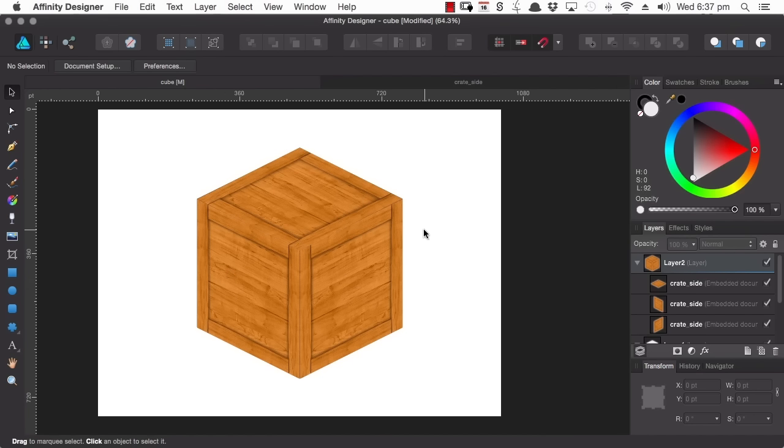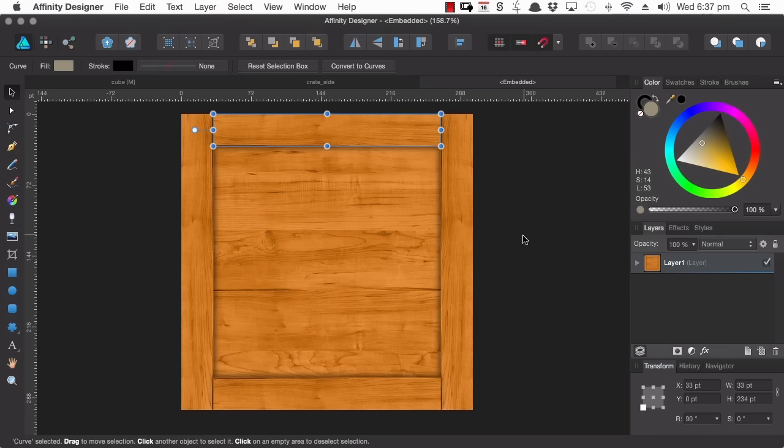cube. But what happens if we decide that we want to change the way that the sides of these cubes look? Well, what we can do is double-click any one of these embedded objects. Now we can edit right here, and any changes that we make are going to show up in all the embedded instances. Now I'm just going to switch into separated window mode so you can see this a little bit more clearly.